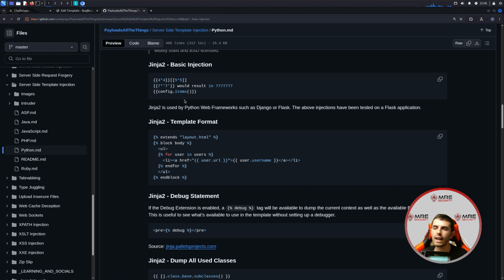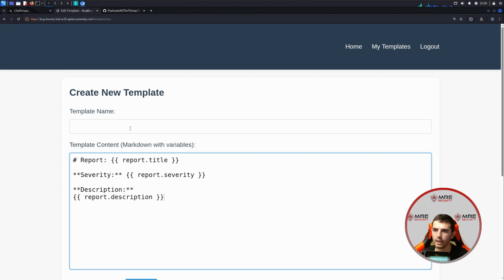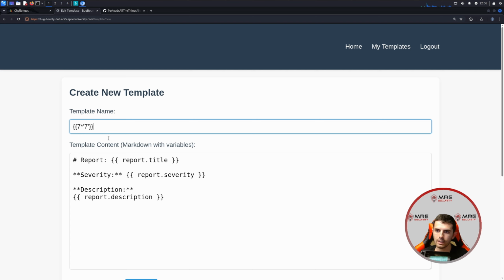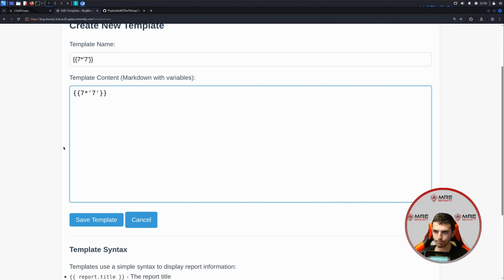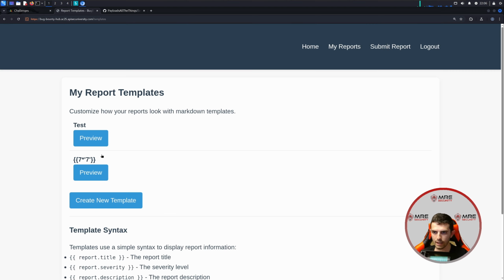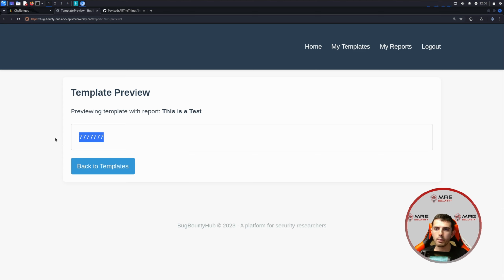We can verify that there is a basic injection just by doing something along the lines of this. So we'll copy the 7x7 payload, and we will paste it into everything. And we'll just click save. We can see that this does not get executed, but when we go over here, we do see that there are 7 sevens on the board, indicating that there's most likely going to be server-side template injection.